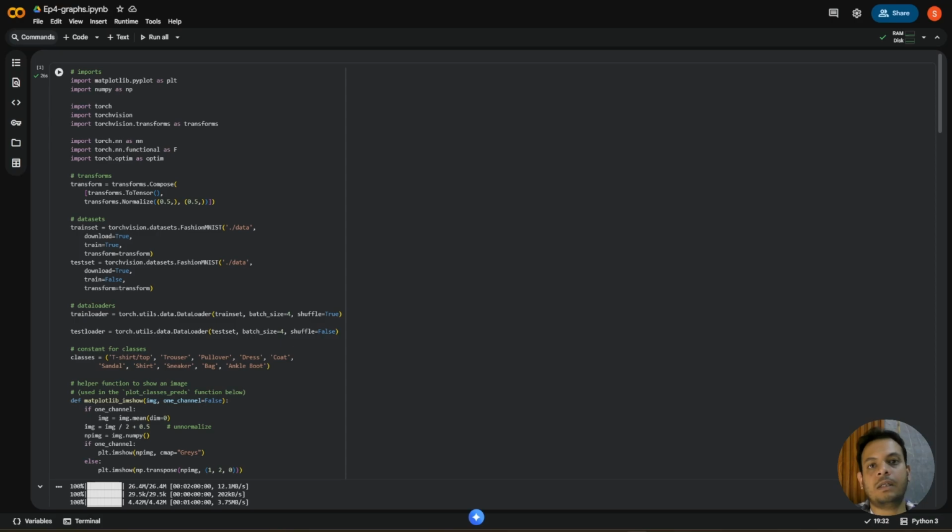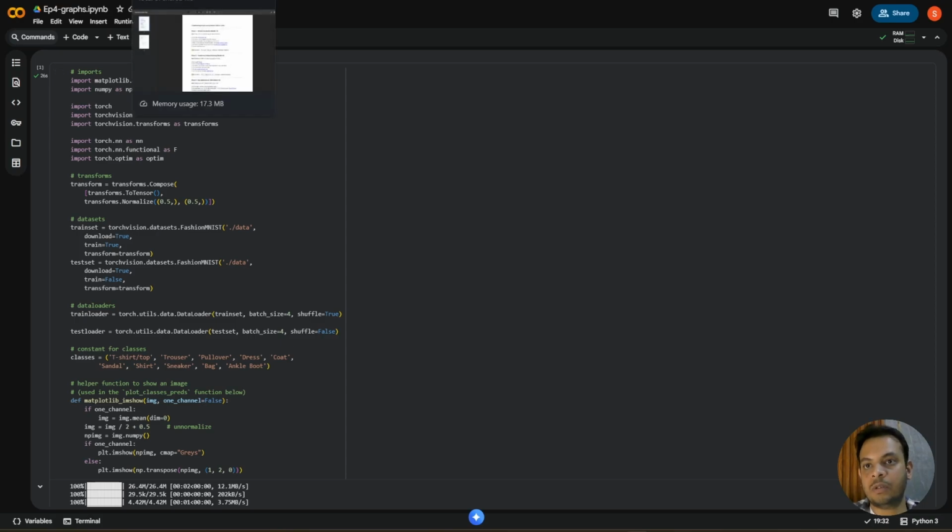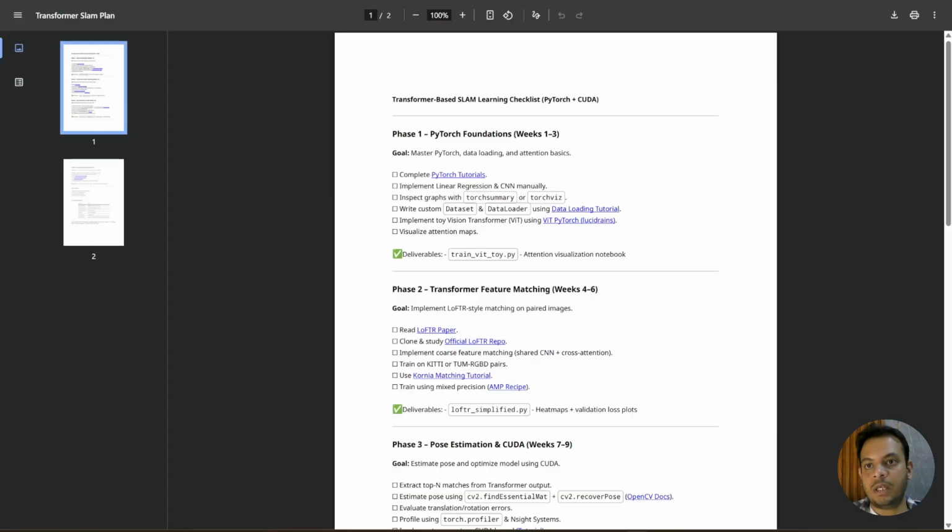So in the next episode we will see about implementing a simple vision transformer. I am going to skip the data loading tutorial because we have already done that. So we are going to see about implementing vision transformers, and visualizing attention maps comes after that. So stay tuned.